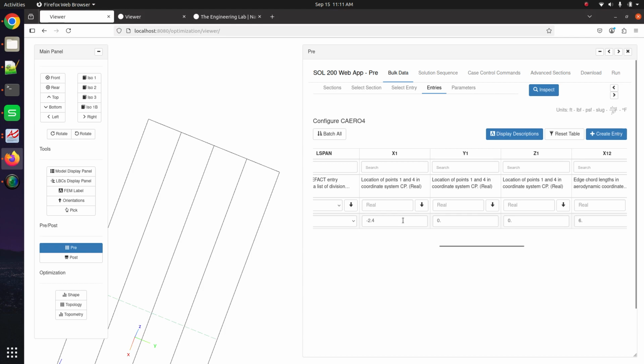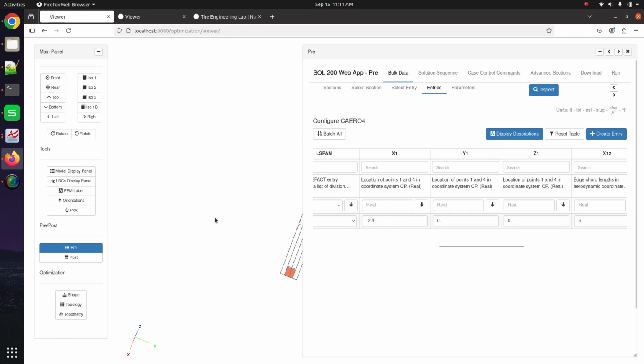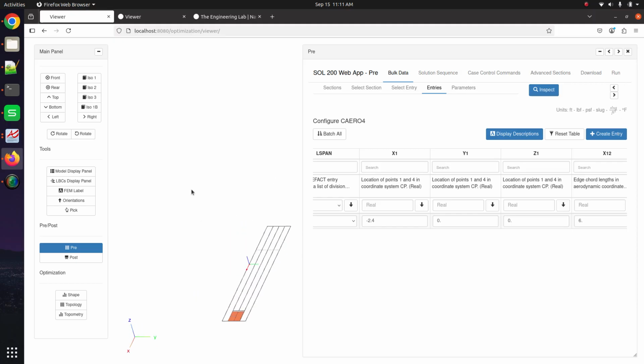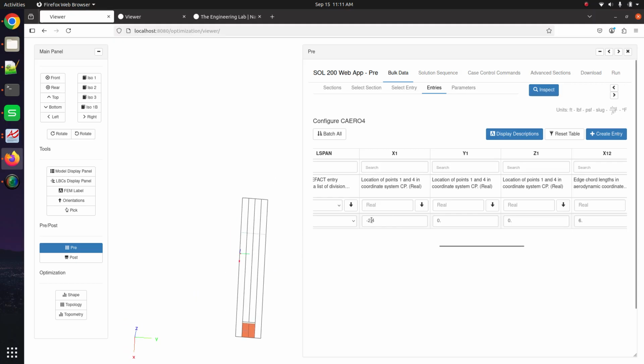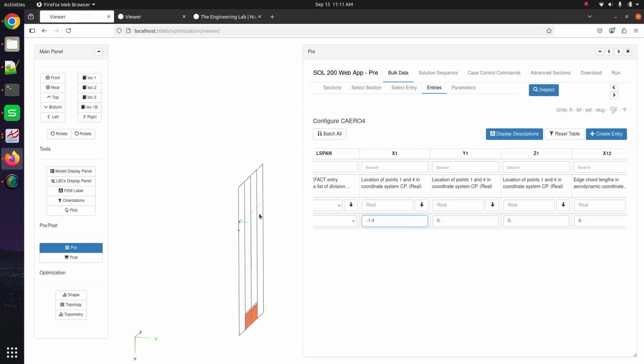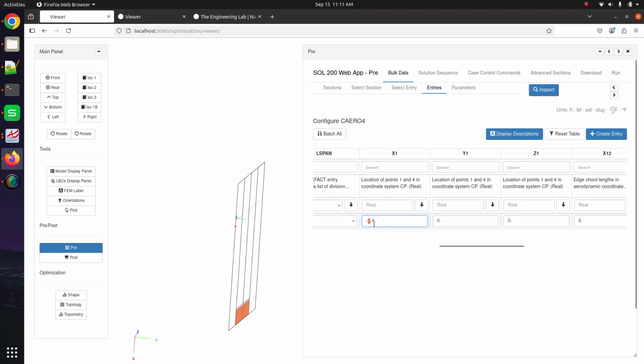X1, Y1, Z1 represent the X, Y, Z coordinates of point 1. So look what happens when I modify the X coordinate. Let's go ahead and make that maybe negative 1.4. So now you can see our CAERO4 entry is skewed. Let's go ahead and revert that to negative 2.4.